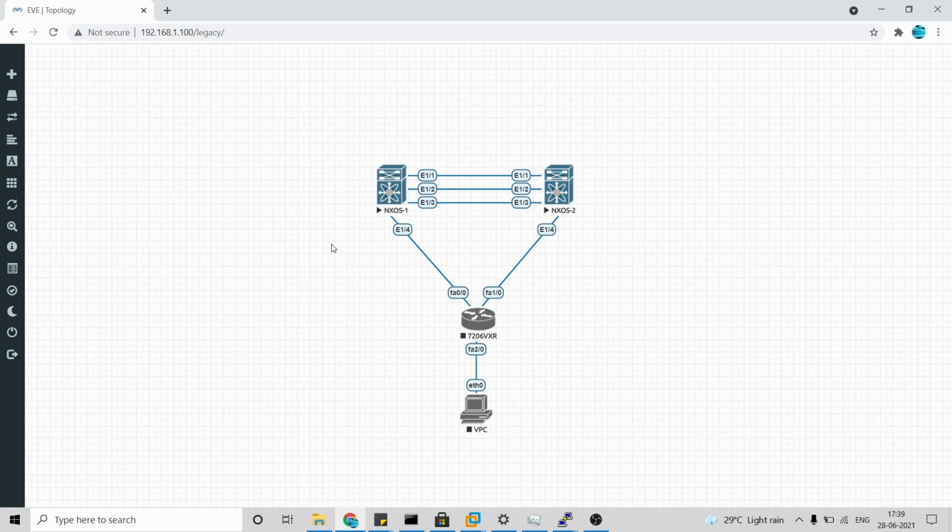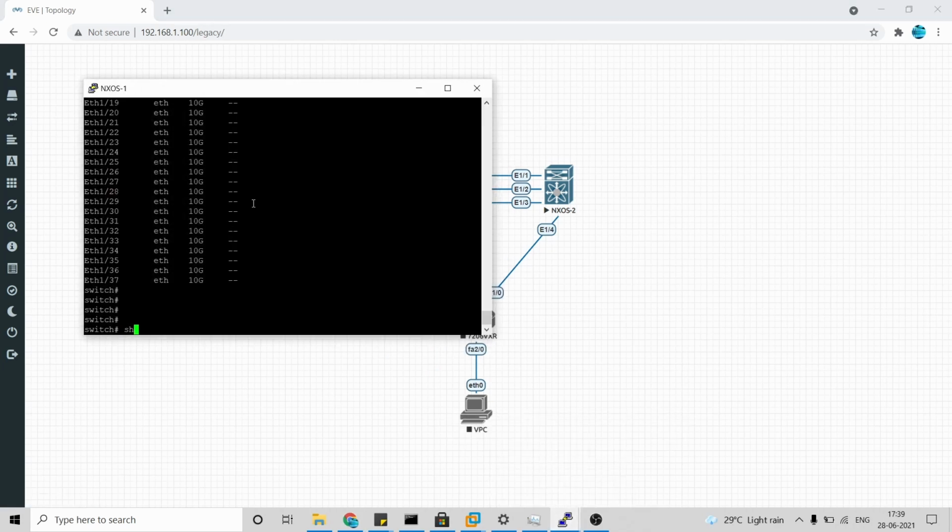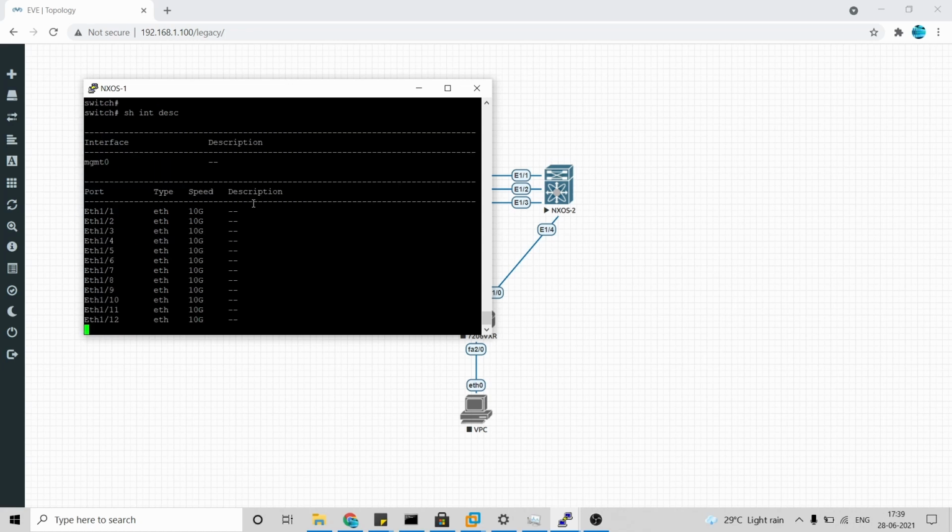To make this video short, I have just spun up the VM and turned on the devices, but I have not done any configuration as such. So you can see here my interfaces are all up, but I have not done any configuration, and so we'll start from scratch. Okay.